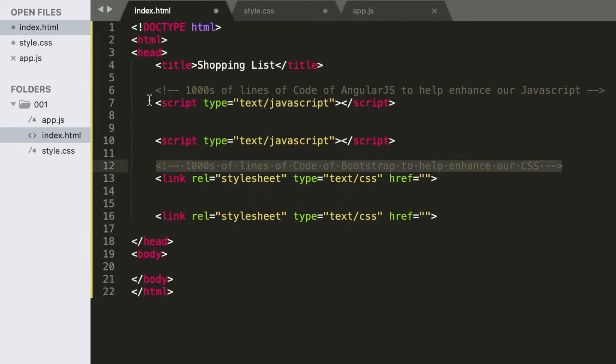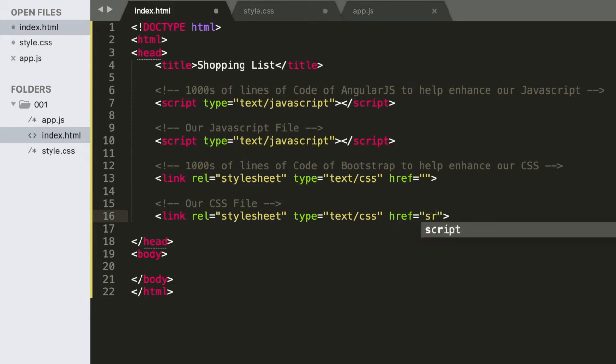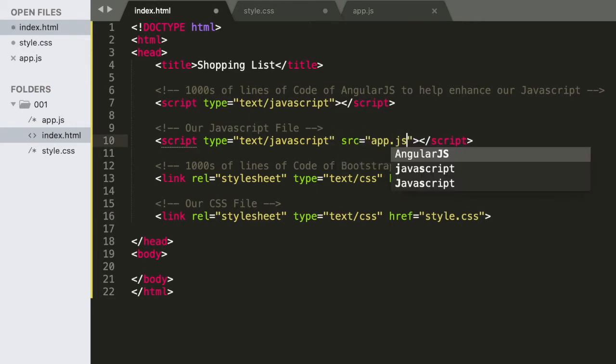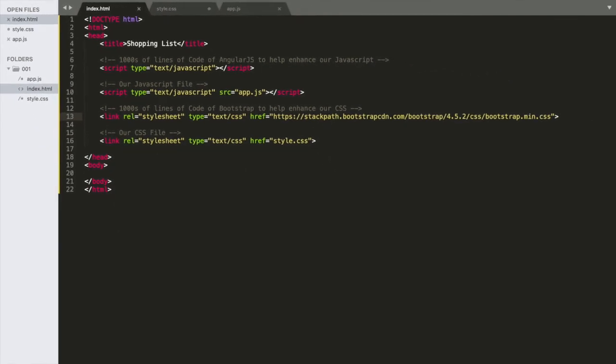Okay, and then here will be our JavaScript file. That will go right there. And here we'll have our CSS file. Excellent. Okay. Very good. And we're just going to write style.css in the reference there. And we're going to add the source here to connect it to the app.js file. Very good. Just including the link. There we go for Bootstrap. Okay, and here is the code for Angular. That's Angular. Okay, so far so good.